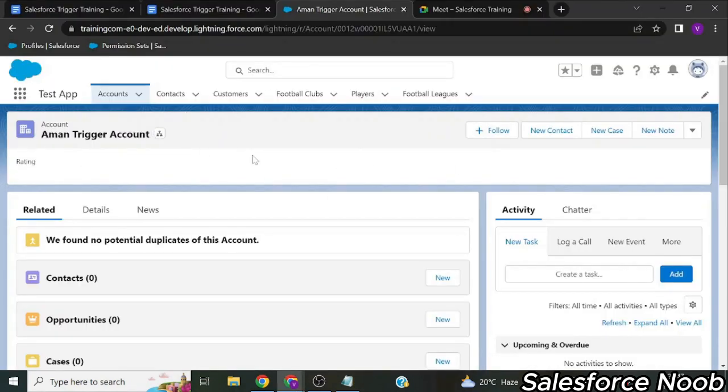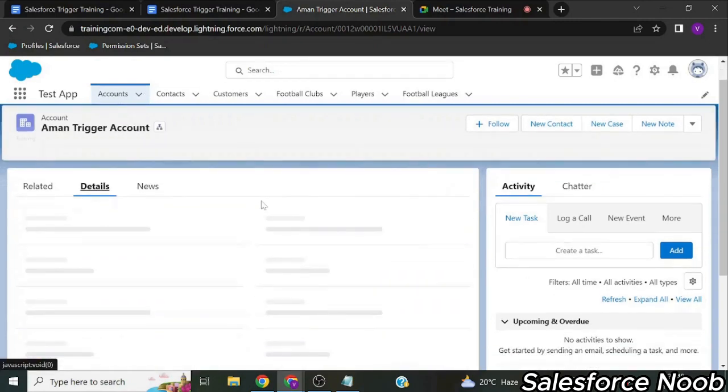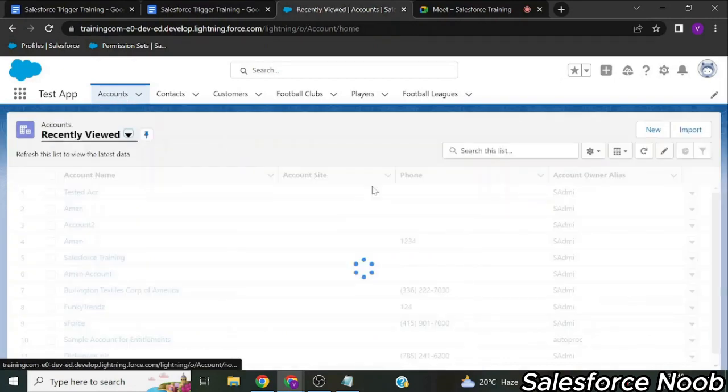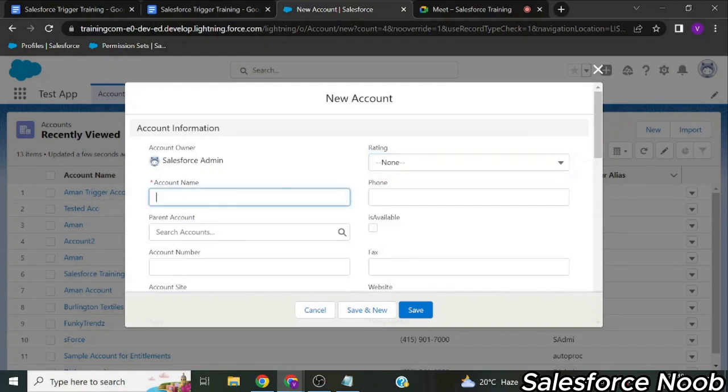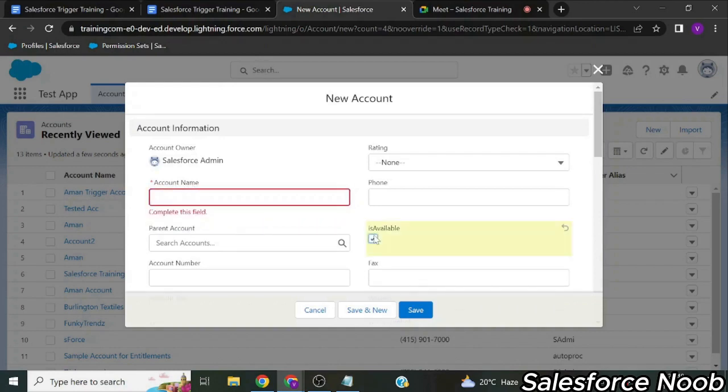In this case, we have to get the data of the record. Let me tell you first what we are trying to implement. We want to implement that if an account is getting created, before the creation, if the IsAvailable checkbox is checked, then the value of the Rating field will be Warm, and if it is not, then in that condition do nothing.